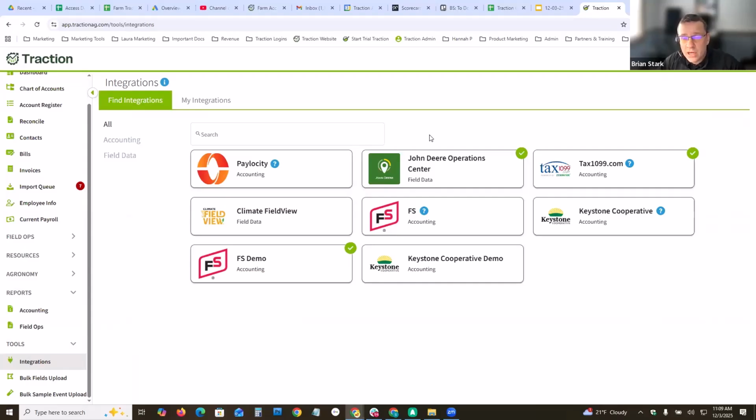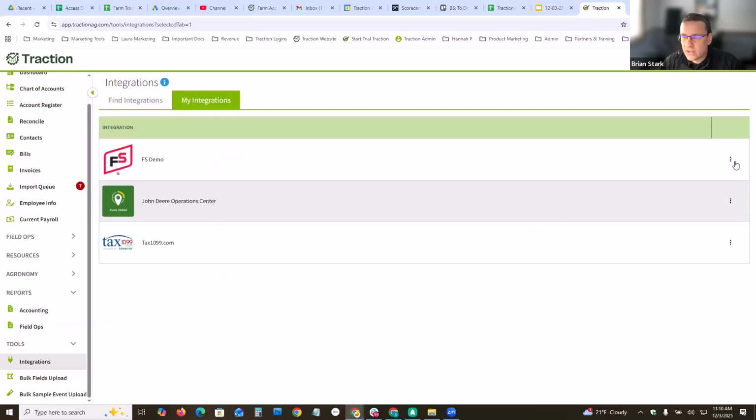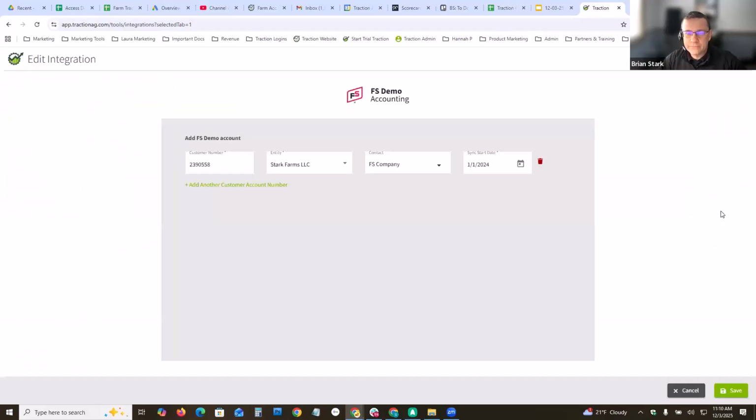Now, with my Traction account that you're looking at here, I've got a couple of weird ones that say Keystone Cooperative Demo, FS Demo. You won't have those buttons. You'll just have one that says FS here. So you'll be able to click on these and enter your account information. So what that looks like, if I go to FS here and go to edit, this is mine. Again, this is just a play account to show you how it works.